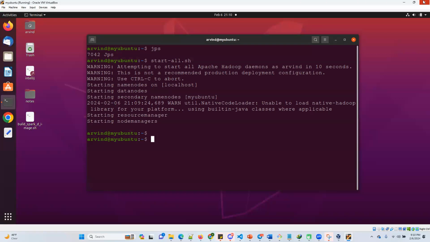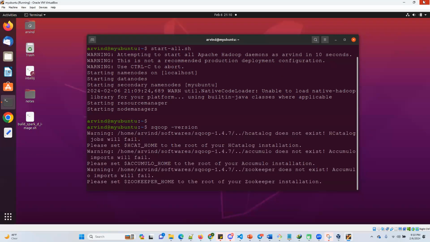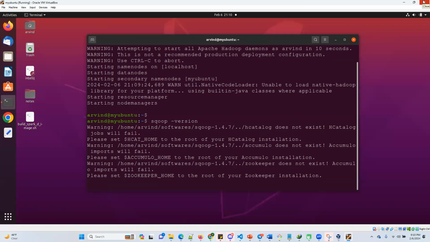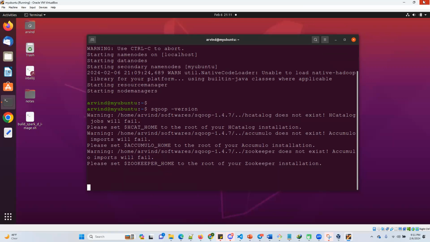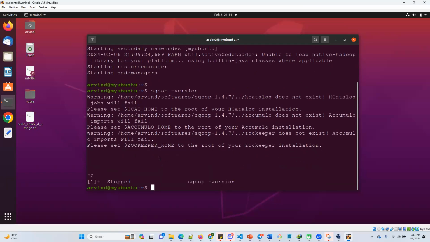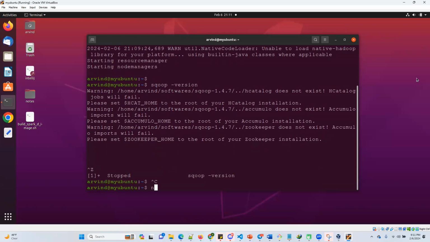Okay, so first of all, I'll show you the Sqoop parameters. Whenever you configure your Sqoop, you will see the Sqoop version, 1.4.7. This is the Sqoop version, and you have to configure the .bashrc file.